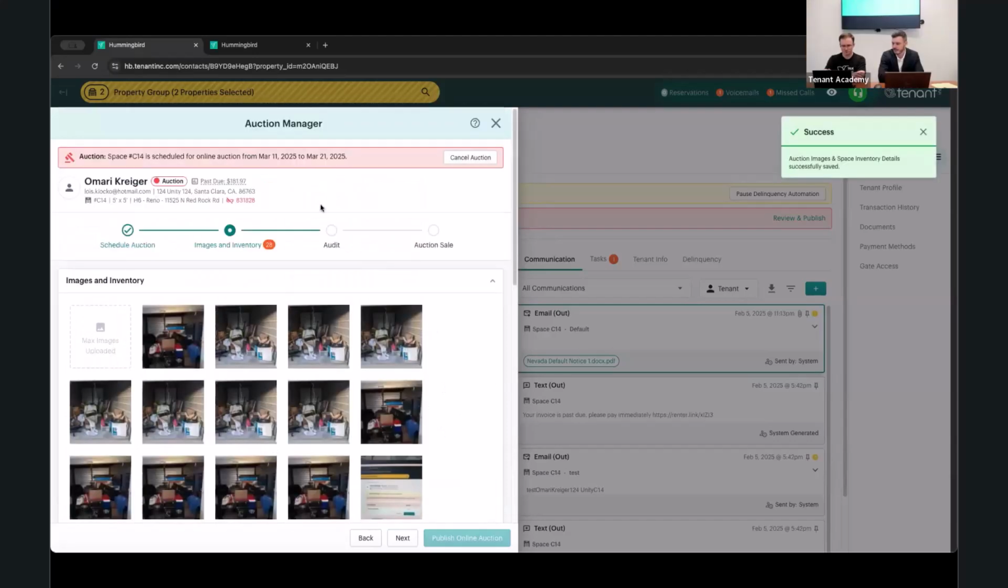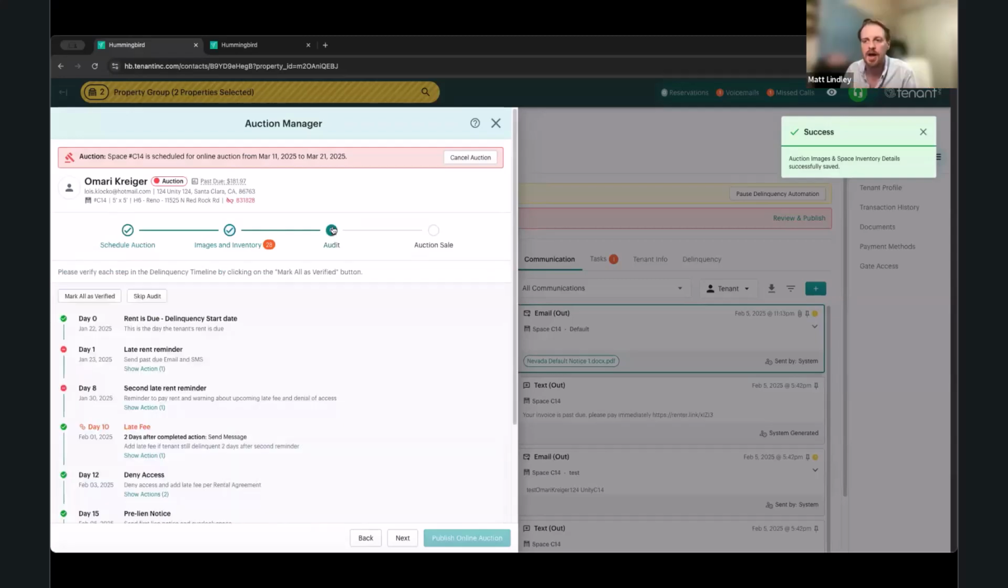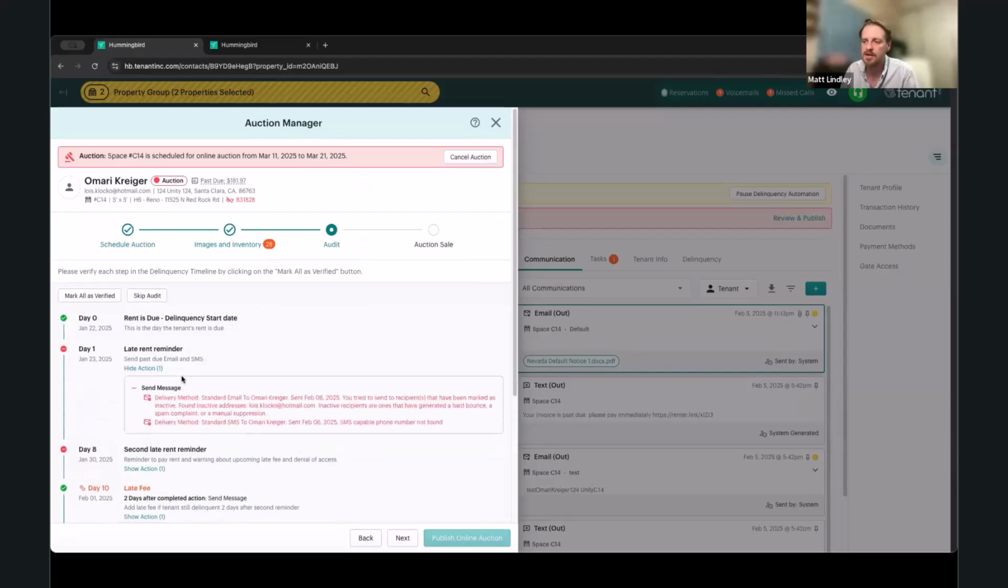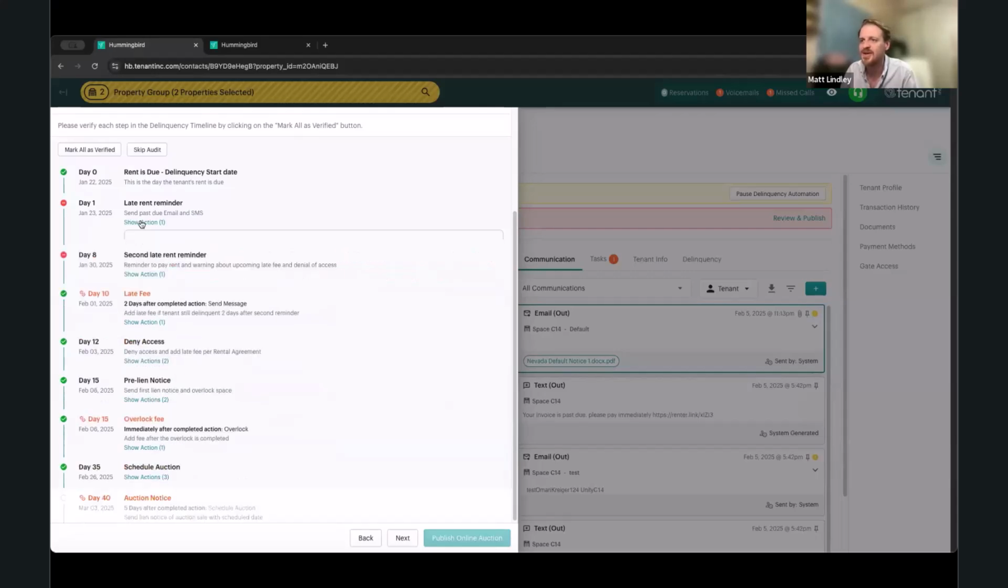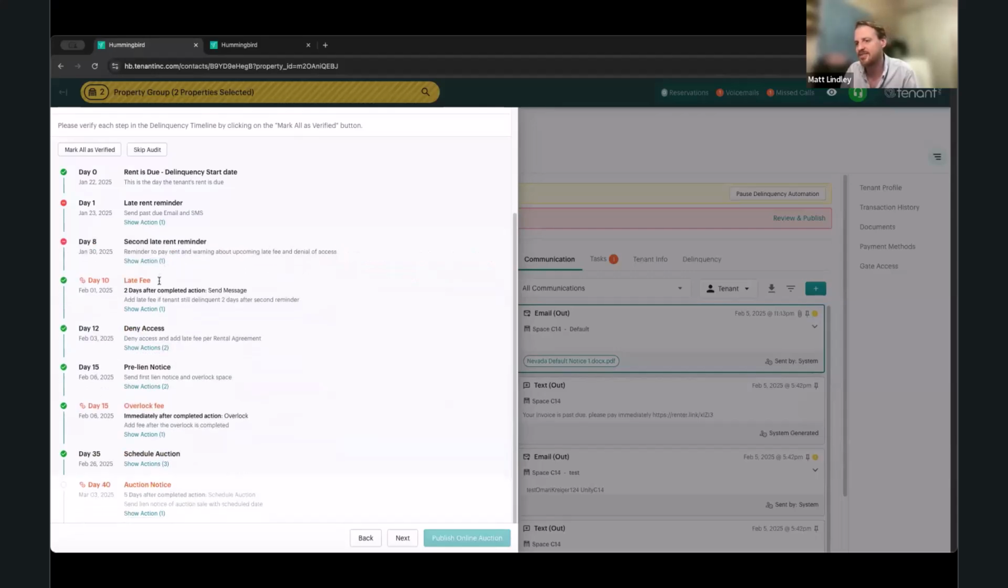Perfect. And then let's take a look at the audit you were talking about earlier. So like I said, this is a representation of the tenant's delinquency automation. So this shows anything that is performed by that. We don't have mail delivery active here, so those aren't going to be successful.